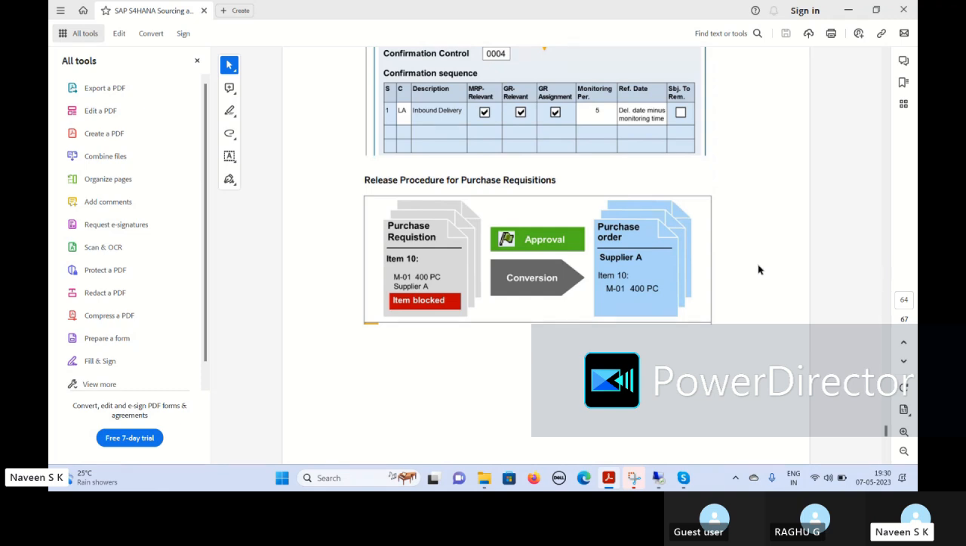So next is release procedure. Release procedure is nothing but an approval procedure for both purchase requisition and other purchasing documents. Generally, the PR will go for approval because it is created by different departments. If they are ordering something for their cost center or for their project, it should be approved by the project manager or the cost center manager. In those cases we need to go for a PR approval.